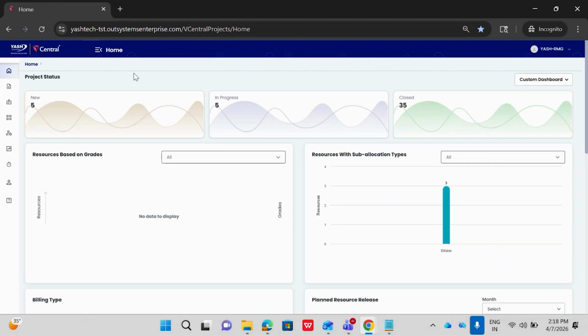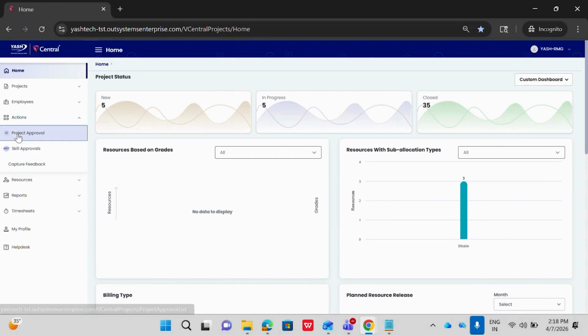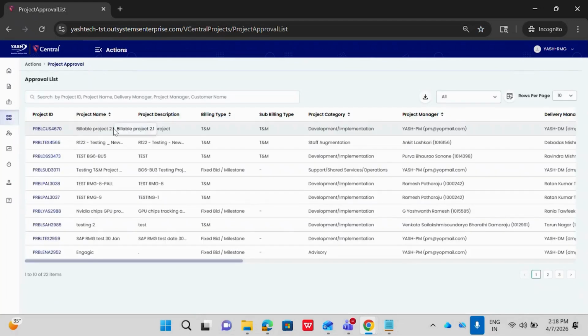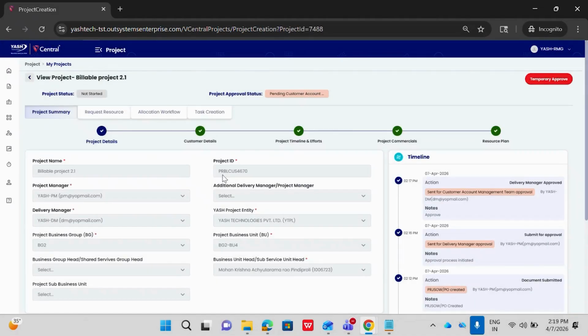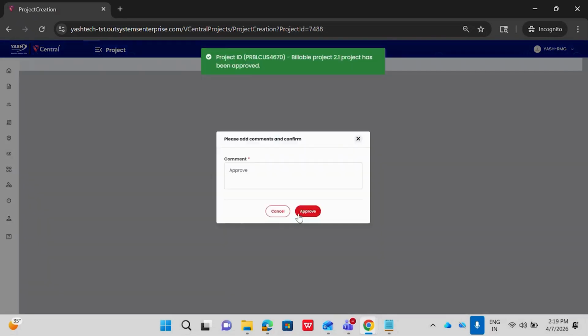This is the home page for the RMG. Expand the left navigation. Click on actions, click on projects. This is the project that we have sent for an approval. So click on the project ID. Even the RMG user can just view the details, but he cannot edit the project details. As I have already said, the RMG has only temporary approval, so you can just temporarily approve this project. Give the comments and click on temporary approve.